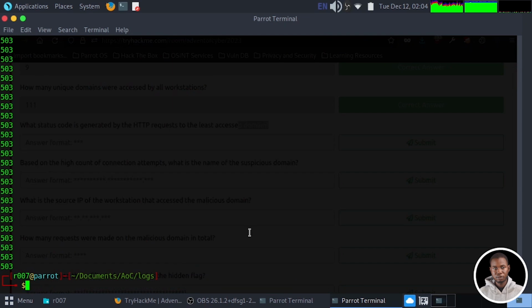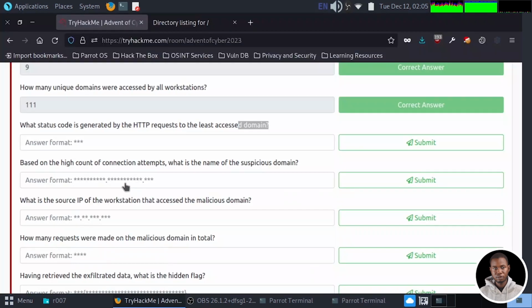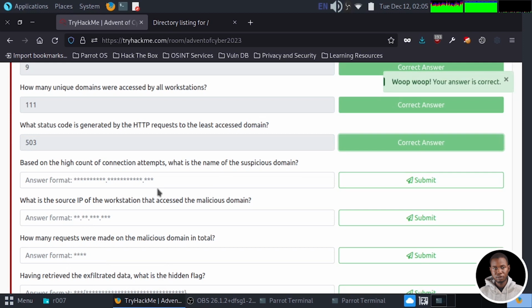We can find unique values, in case we have other status codes aside from the 503, by using the pipe symbol. We're going to sort, and we're going to find unique. Fortunately for us, we just have one status code, which is 503. So I'm just going to put that in here and submit. So that was correct.